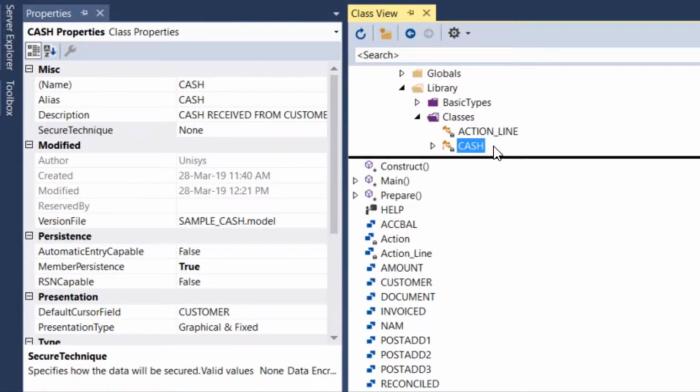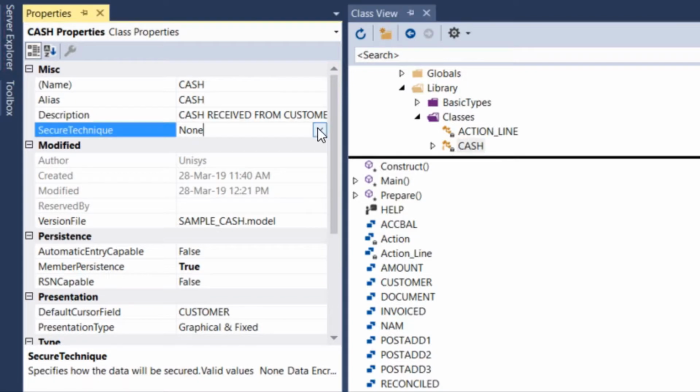I'm going to show you how to secure a persistent attribute with data encryption. I will use the cache iSpec in the sample model. The first thing to do is to specify which secure technique to use. Click on Secure Technique, click on the down arrow and select Data Encryption.